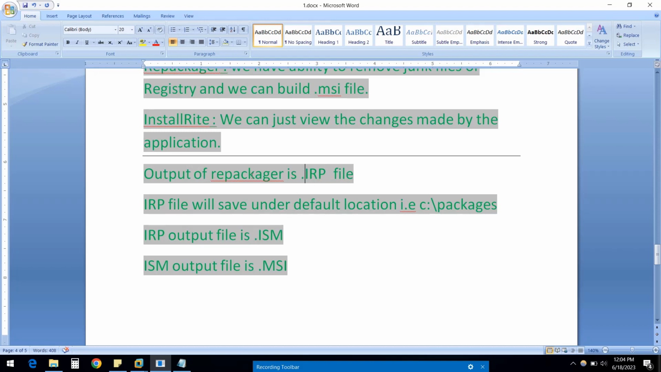Once we are done with the repackager, the IRP file will get created. In the IRP file we will remove junk files, and once we build the IRP file, it will generate the .ism file. Let me show you practically.